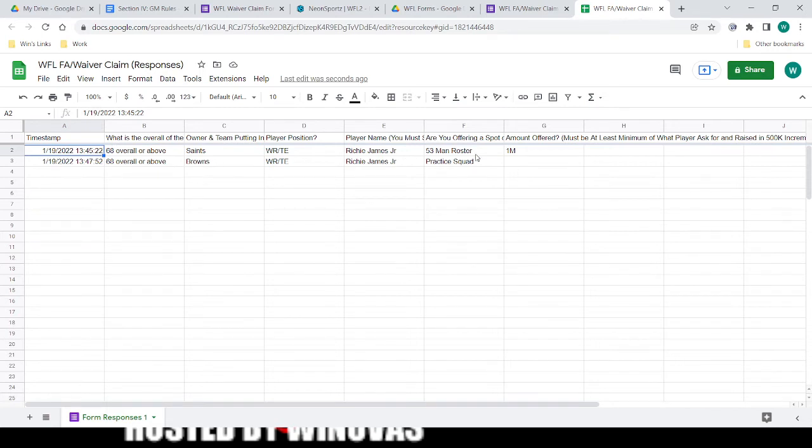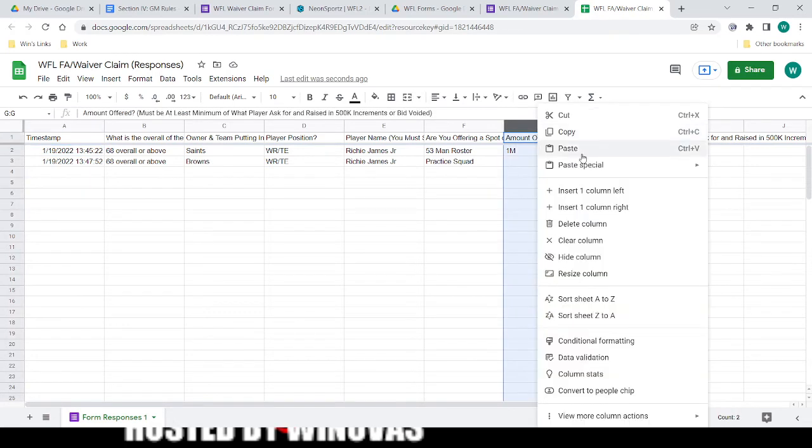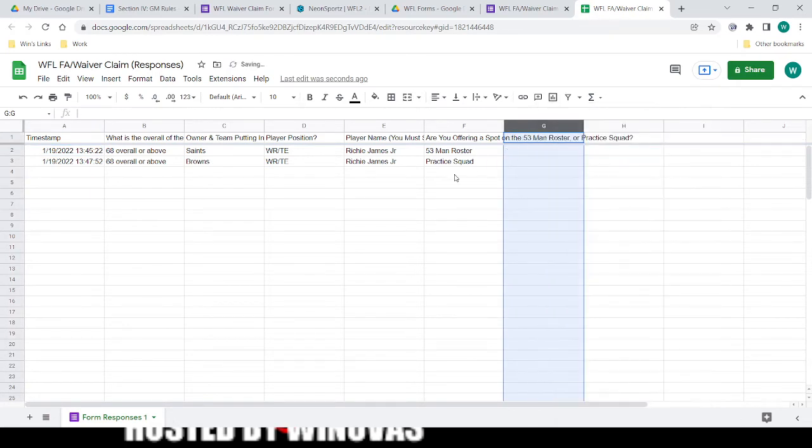One of them is for a 53-man roster spot. You can ignore this. In fact, I'm going to just delete that column because it's not going to show up anymore. 53-man roster, practice squad. So in this case, even if the Browns had a terrible record and I was undefeated, because I've offered a 53-man roster spot, I would be awarded Richie James Jr. Now, let's just say, and I'm gonna delete these answers anyway before we actually get going.